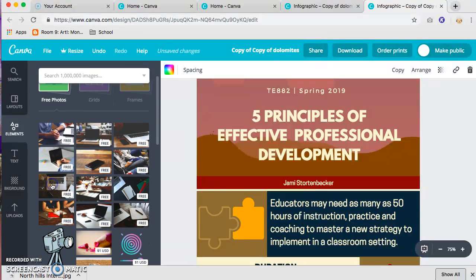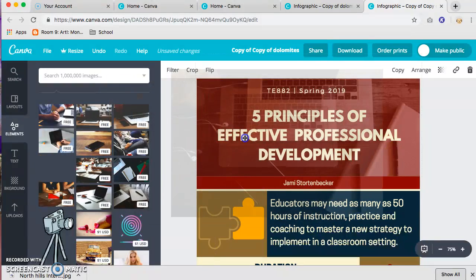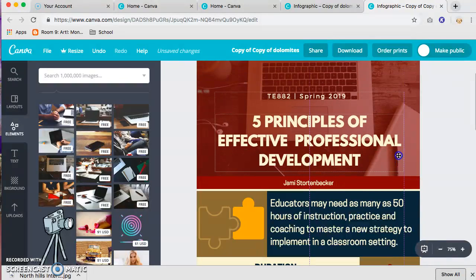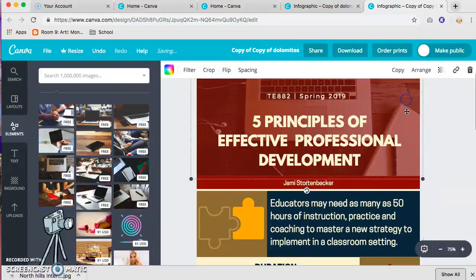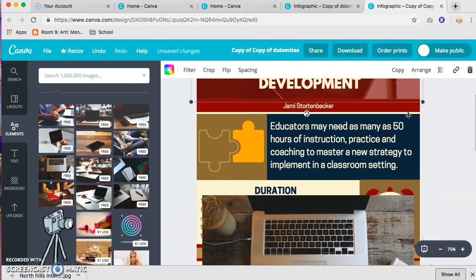So let's say I want to do this instead. If it'll let me, I can drag it over. There we go. Drag it in there, and then I can rearrange it to how I want it to look. I can drag it down, and then there it is.